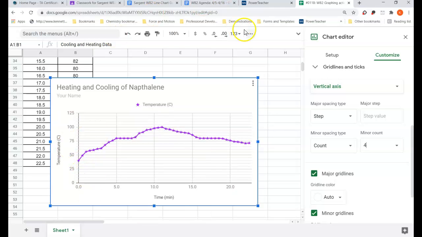And I'm not going to change the default setting of color because I don't want the grid lines to overpower the data and the line on the graph. So if you make them too dark, it can really take away from what you're looking at. It makes it visually unpleasing.